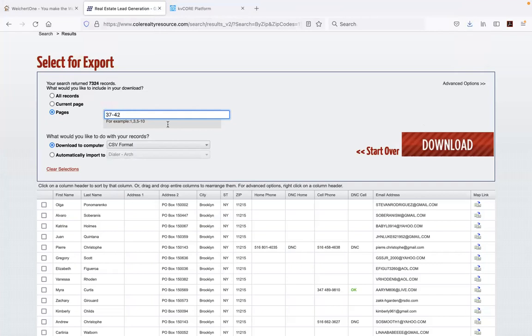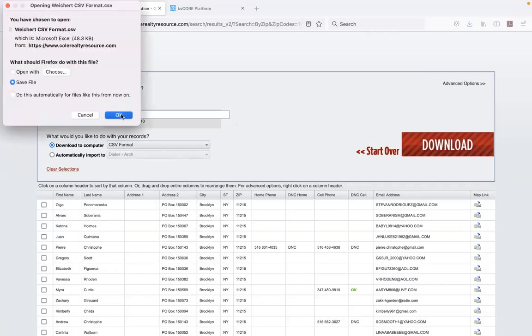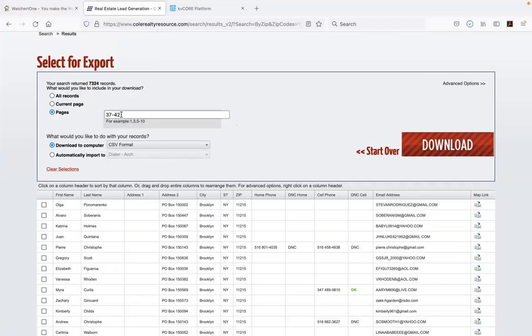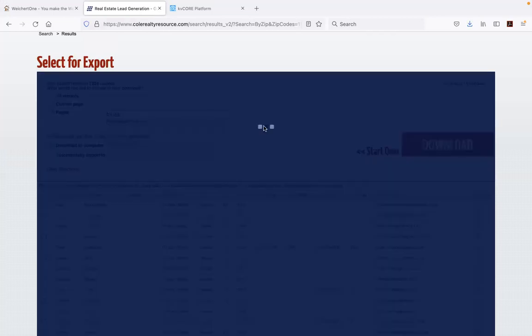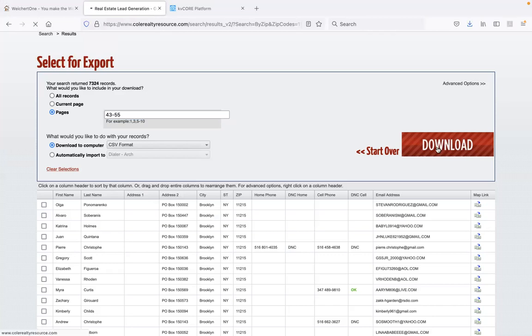Then 37 to 42. And again, because I have 7,324, I have to do basically 15 pages at a time. I'm going to have 7 different downloads that I'm going to do. 43 to 50. Just keep downloading these.